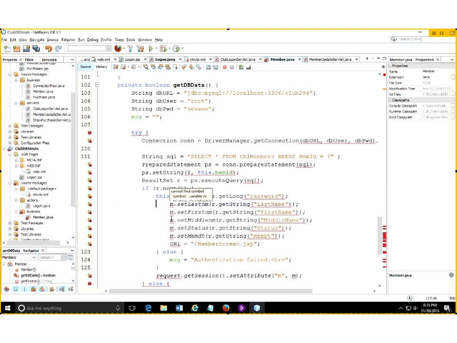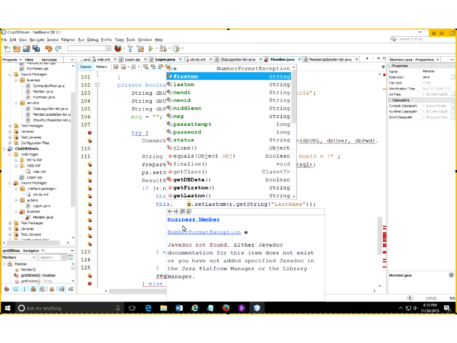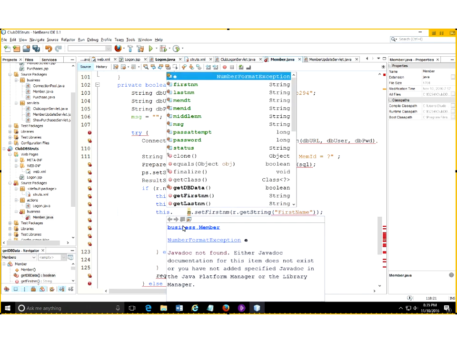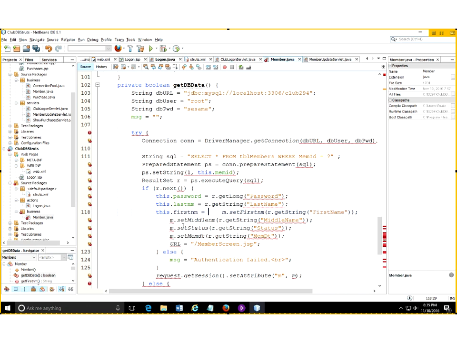So let's just set all the values. If we have a next record, I'm just going to go ahead and put data directly into them. So this last name equals get string for last name, and so on. I won't bore you with talking them all through, but you can follow my typing here.